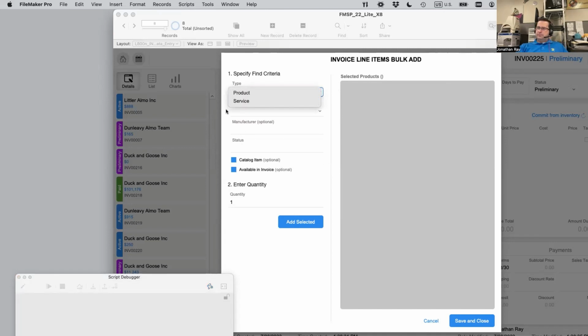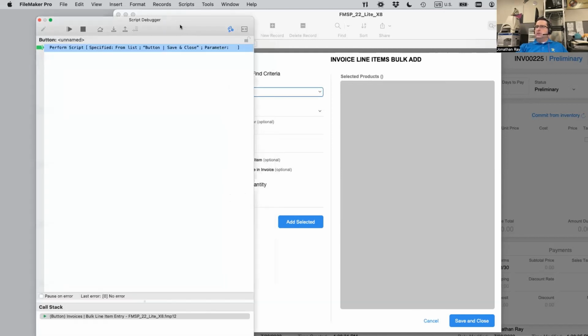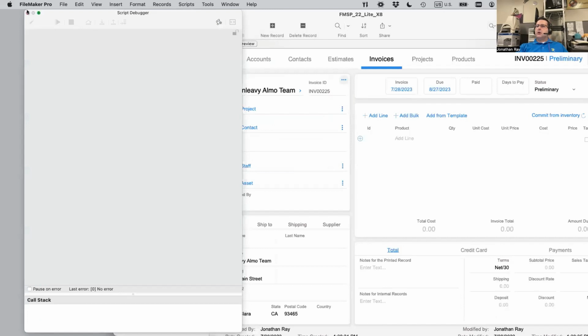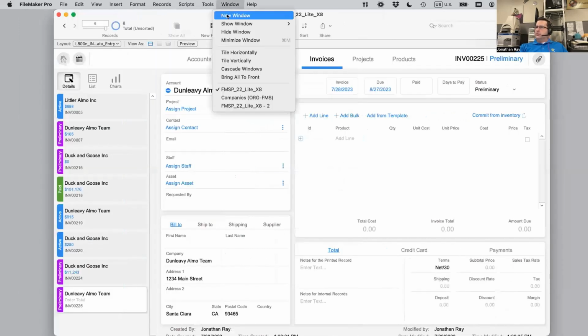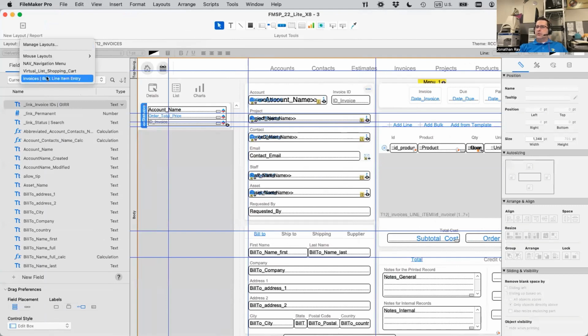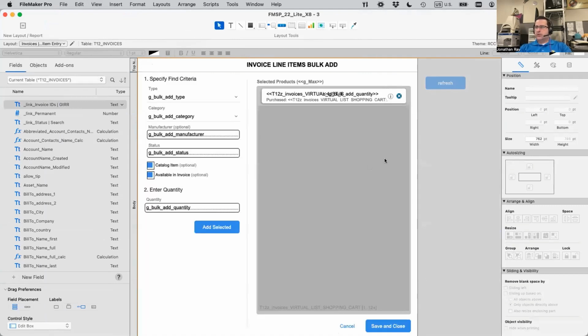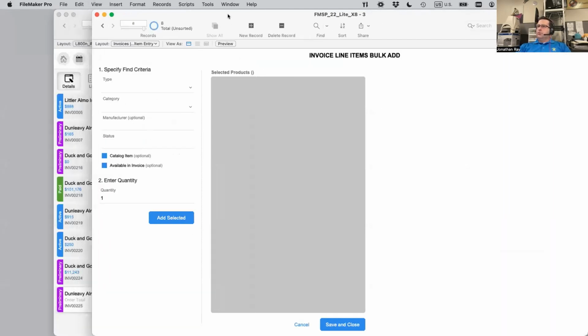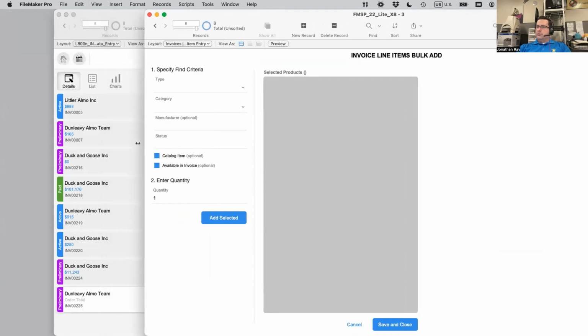Okay, so I'm going to cancel out of here and show you the actual window that this is related to. So new window, layout mode, and here's the new screen here. Okay, so here's our screen, and I'll go through the different elements on it.